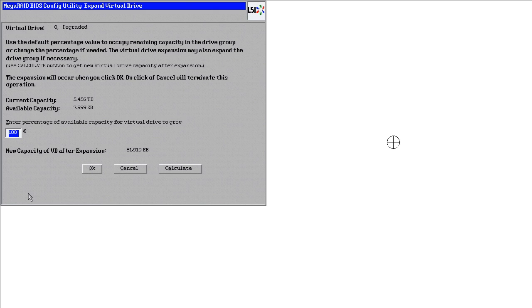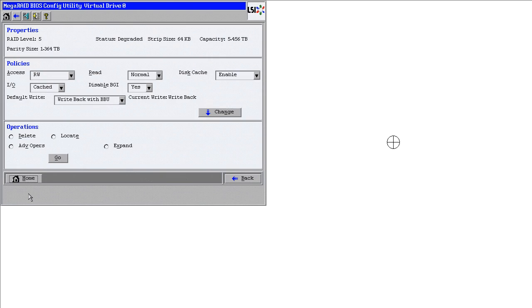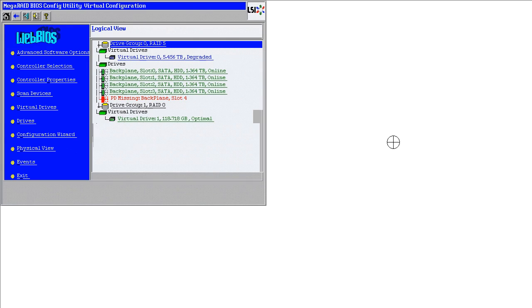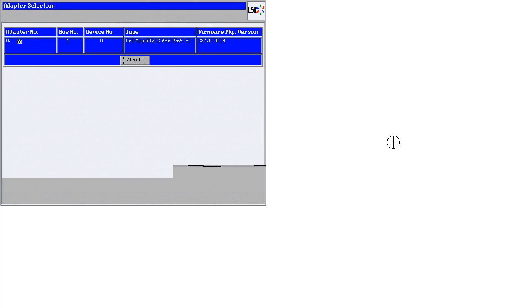5 point, no. It's not an expansion I want to do. I want to stay at the 5.4 terabytes I'm at. I just want to bring that drive back online. So let's bail out of there. Configuration wizard might be promising if it lets me do something with this drive.